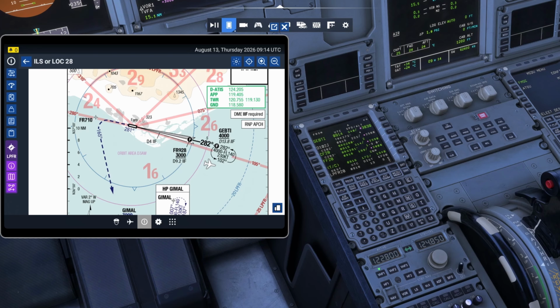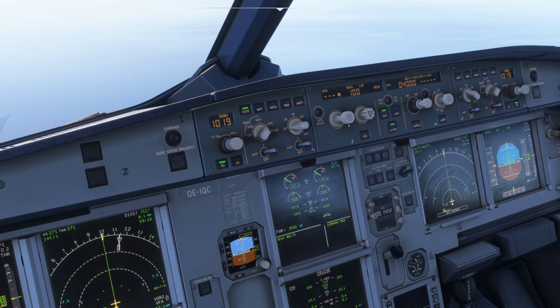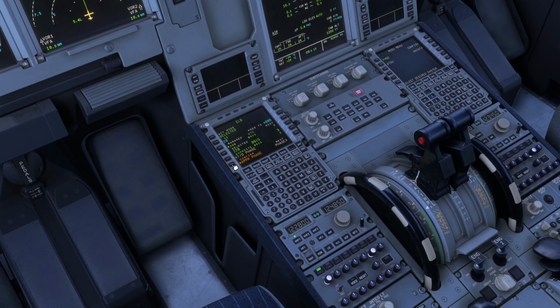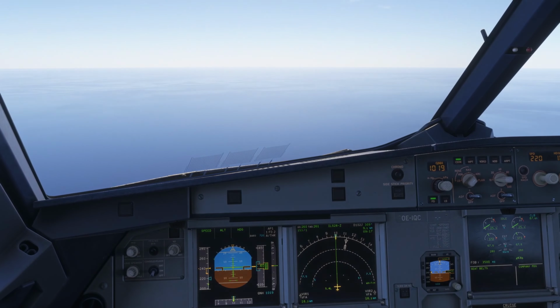Calculate the track you will need to turn to at the circling altitude. It will be 45 degrees off the final approach track, in this case 237 degrees. Make sure to activate the approach phase as you get closer to the approach.